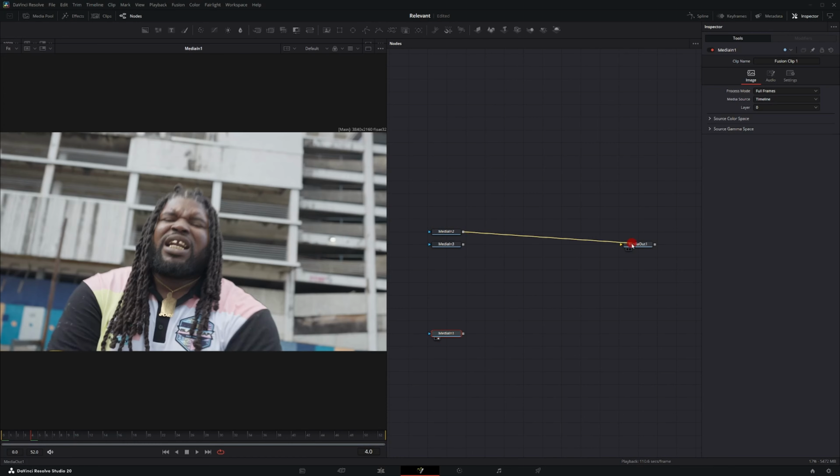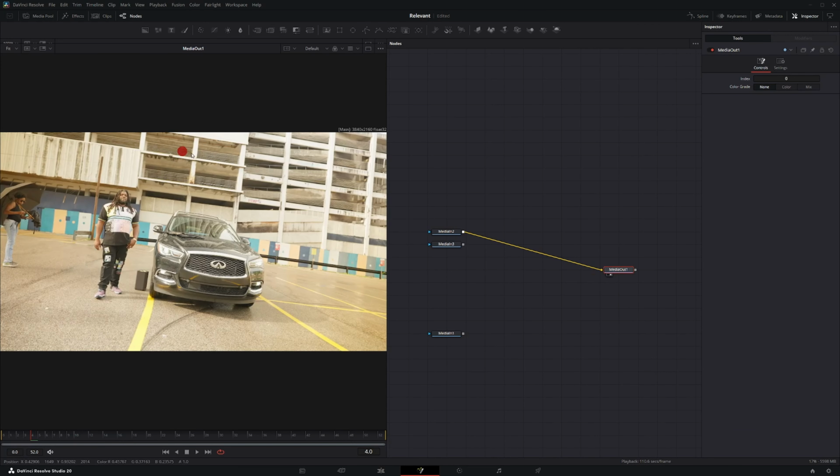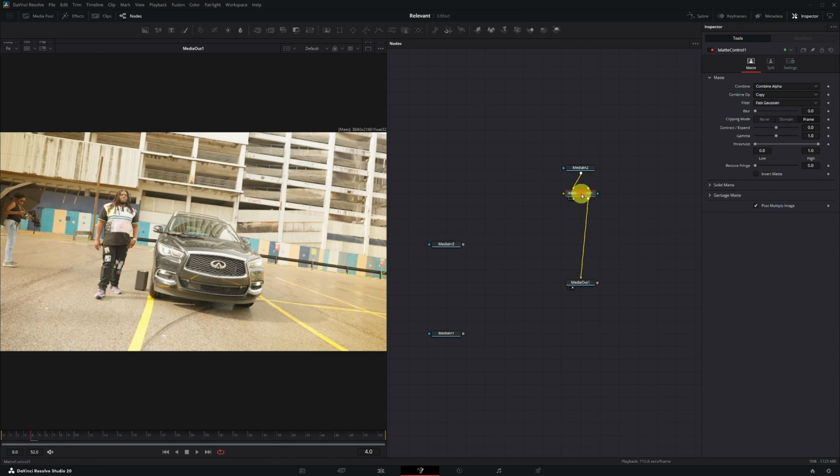I'll just take my media 2 and connect it to the media out. Select the media out and hit 2 on the keyboard to bring it into the main viewer. You're gonna go back and use a Mac control node once again. So I'll bring it to my pipeline. Then I'm gonna grab another rectangle mask. I'm gonna right click on the rectangle mask and connect it to the Mac control node in the foreground.